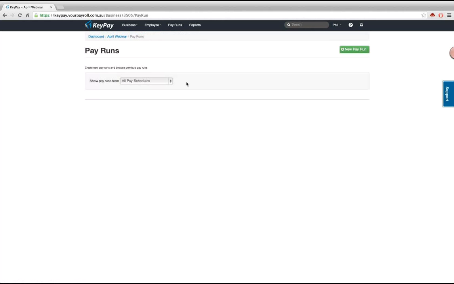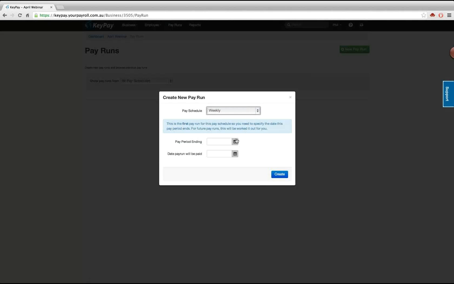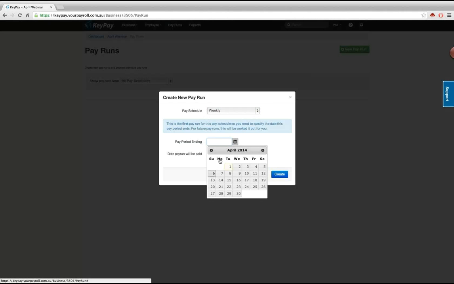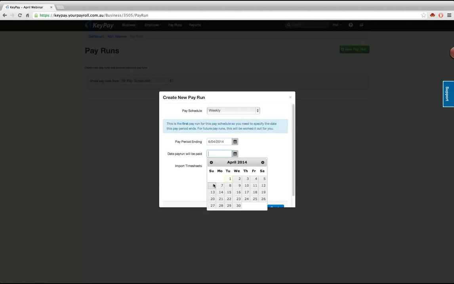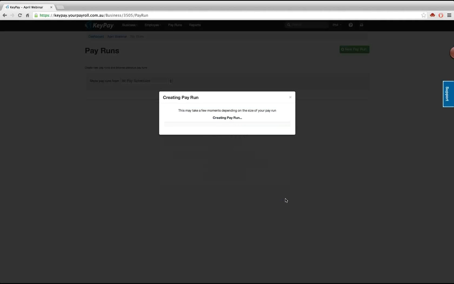To create a pay run, I come into the pay run screen and click new pay run. I haven't run a pay run before for this business, so I choose the period ending the 6th, and it's telling me that 6 timesheets for this pay period have been found. Obviously they're the 6 from the employees that I've entered. If I now go and create this pay run, we'll be able to see the effect that the rules have on these employees.